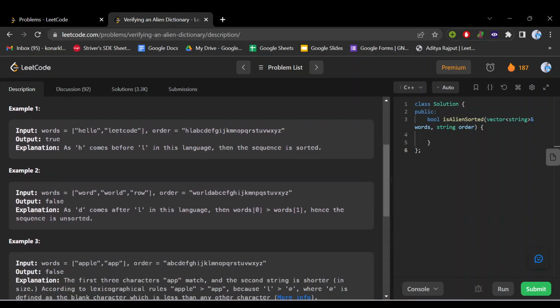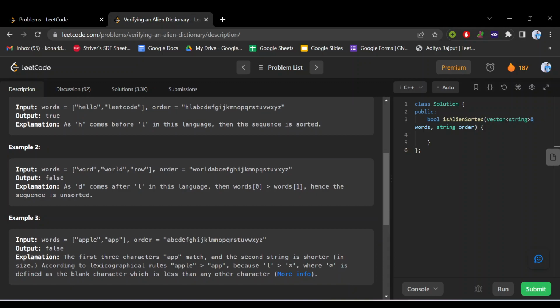But in this test case, we have word, then we have world, and then we have row. So in this case, you can see W-O-R. We are making a comparison with the adjacent word, and W-O-R is the same. But now we have D and then we have L, and here you can see that L comes before D. So world should be placed at this position and word should be at the second position, which is why this is not a sorted order and we are going to return false.